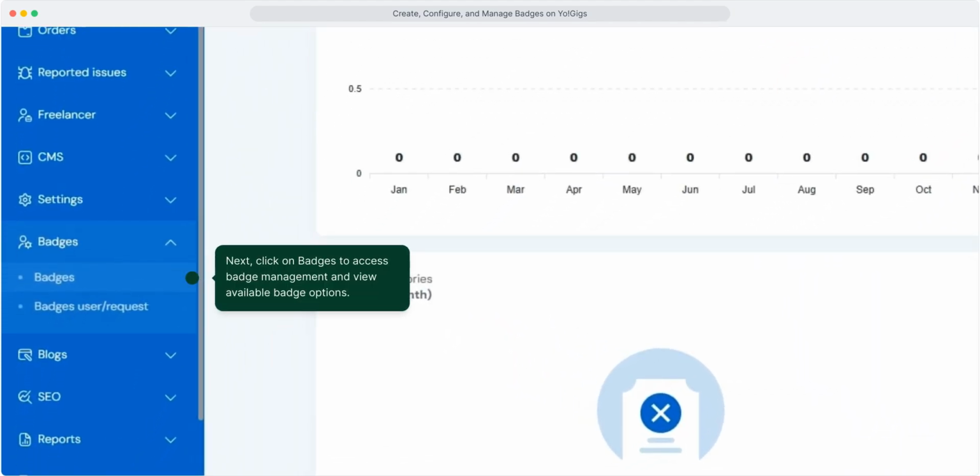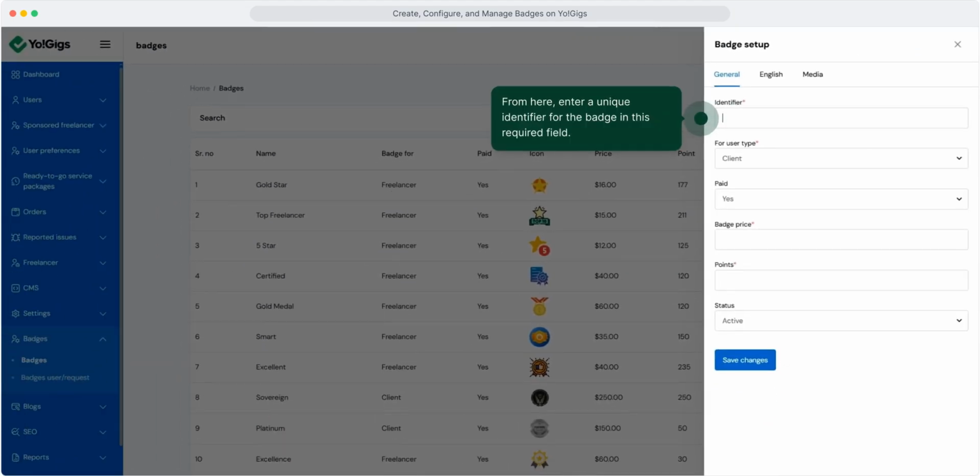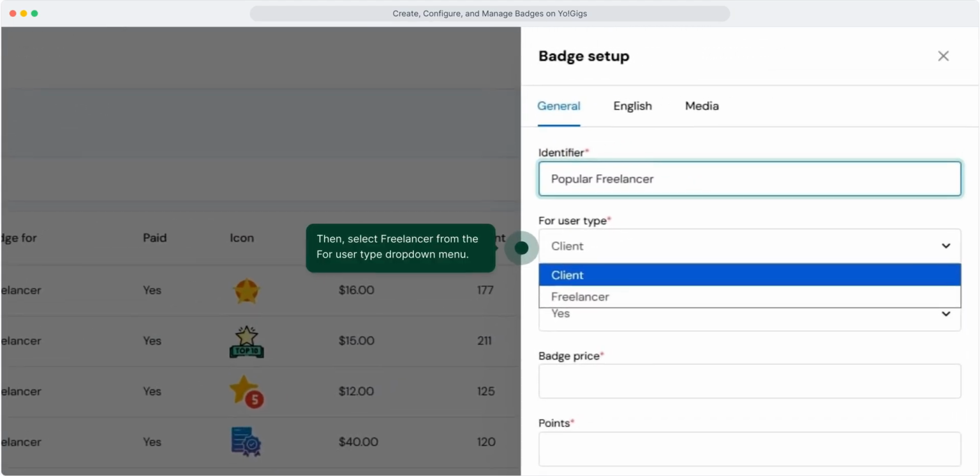Next, click on Badges to access badge management and view available badge options. Following this, click the Add button to create a new badge for your system. From here, enter a unique identifier for the badge in this required field. Then select Freelancer from the For User Type drop-down menu.